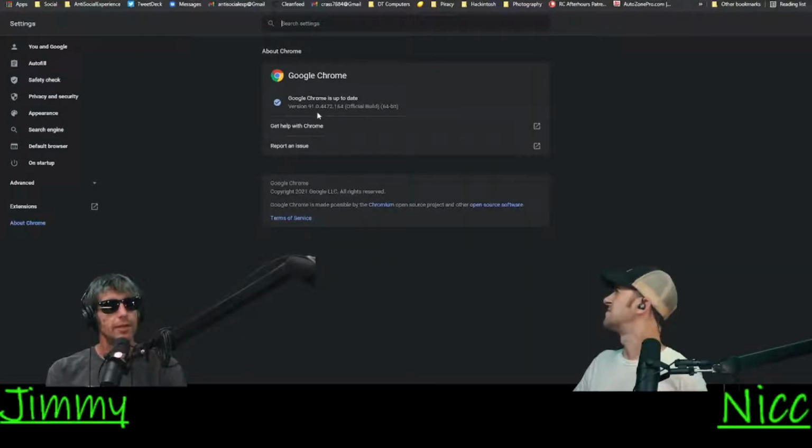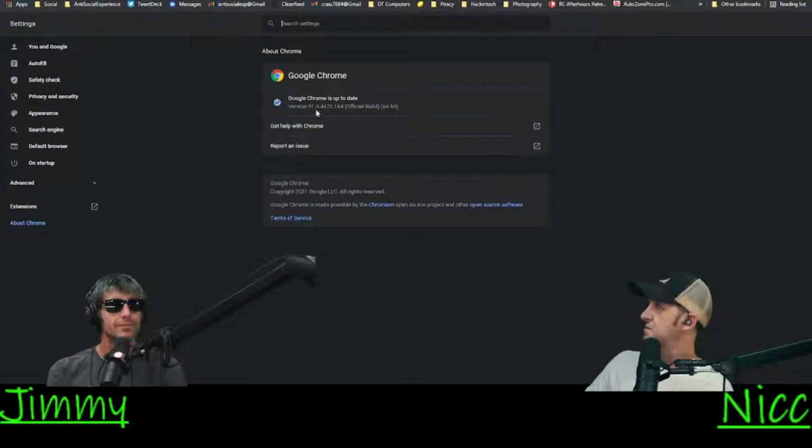I would have just gone to Help right away. So my Google Chrome is up to date, but you want to check that your version is 91.0.4472.164. If that is your version, you are up to date and patched against this exploit. If your version is lower than that, there will probably be a button here to update or relaunch. I'm not sure exactly what the button says, but do that just to get it out of the way.